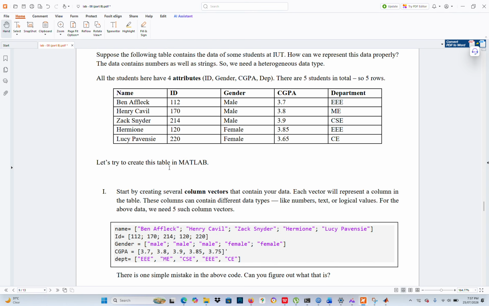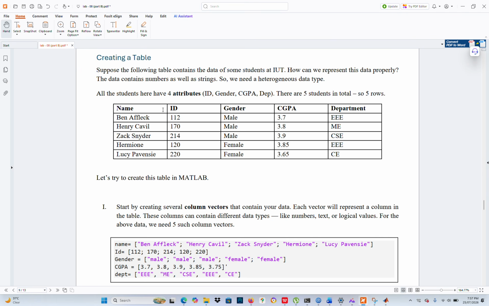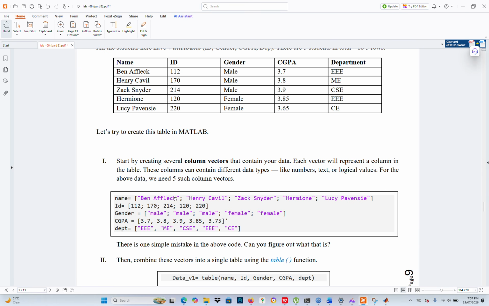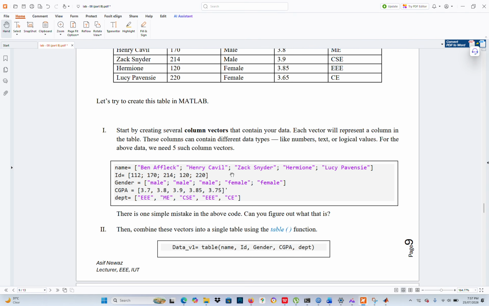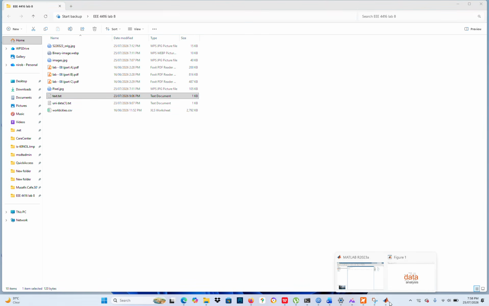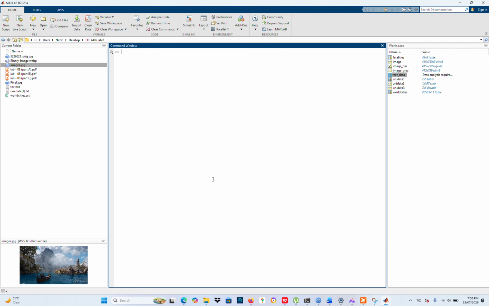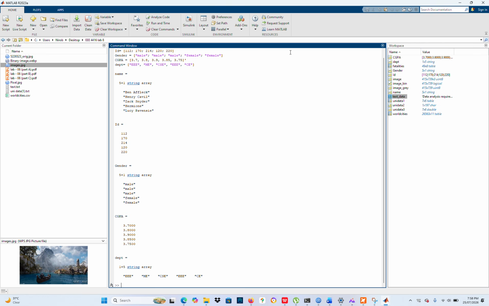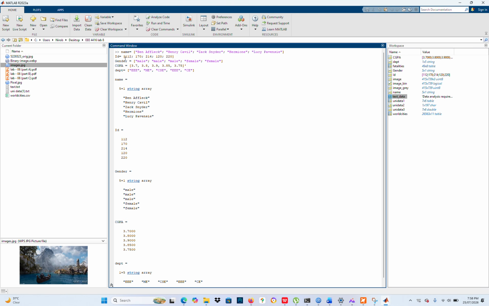Okay, so we are going to just import this data. The code is already available. Only change is that let me copy it first. Okay, so this is the code. What I'm going to do, these are the names, IDs, gender, CGPA, department. So there are the five columns.